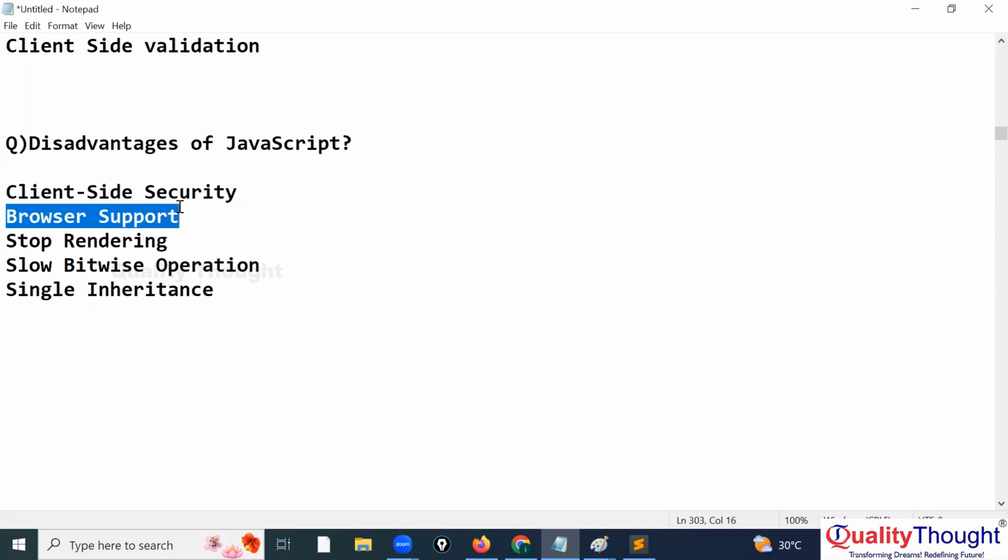Next is browser support. Sometimes some JavaScript code may work in Firefox, but the same code will not work in Chrome. Sometimes it works properly in Chrome, but it won't work properly in Firefox. So some browser support is also required, sir, but you can't find browser support.